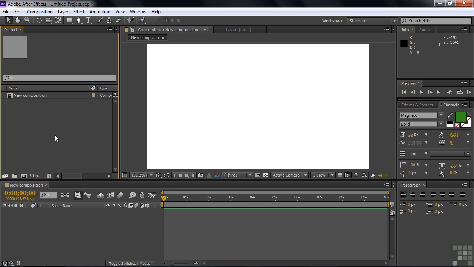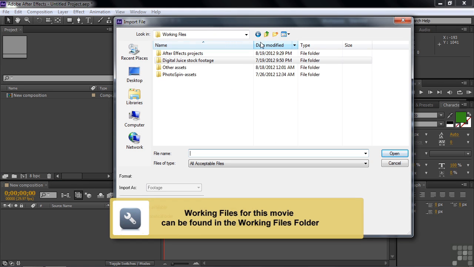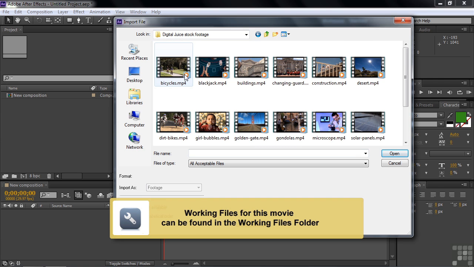Let's go get a couple of assets. Double-click in any empty space here inside the Project panel to open up the Import dialog box, and track down a video. I'm going to look inside the Working Files folder, Digital Juice Stock Footage folder, and get this Bicycles MP4 video. Just double-click on that.